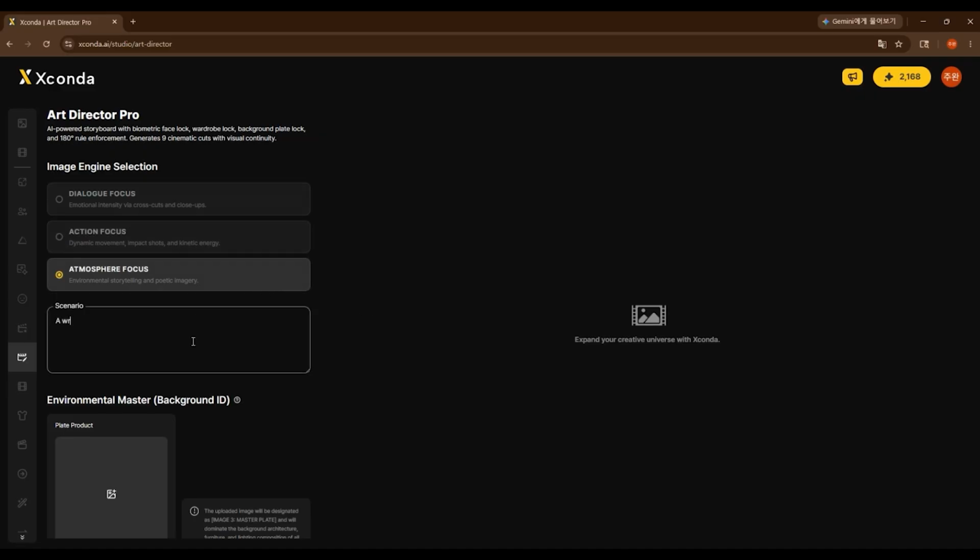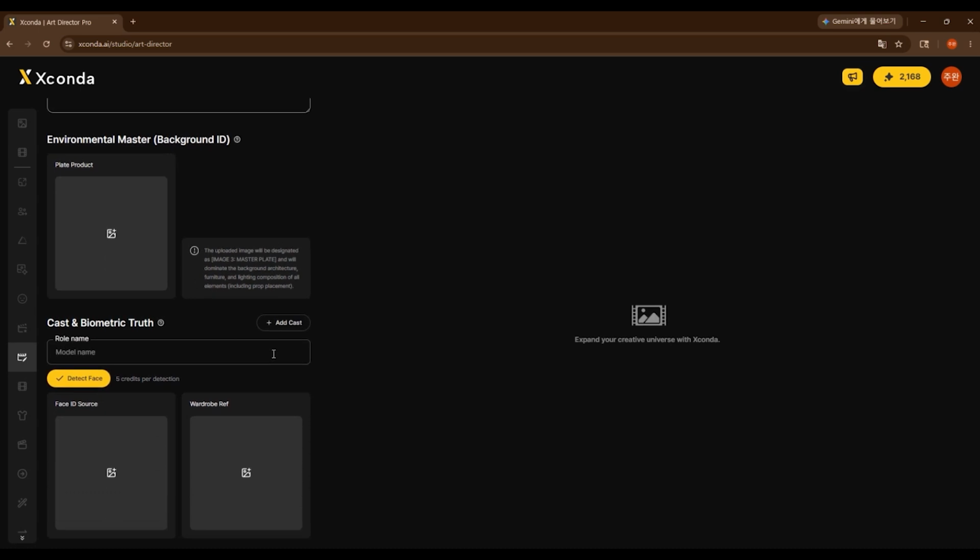Next, write your scenario in the scenario field, describing the situation and flow of the content you want to create. If no scenario is entered, the Generate button will remain inactive. Scroll down and you'll see the Environmental Master section. Upload a background image to Plate Product. This image determines the spatial structure and lighting across all 9 cuts.